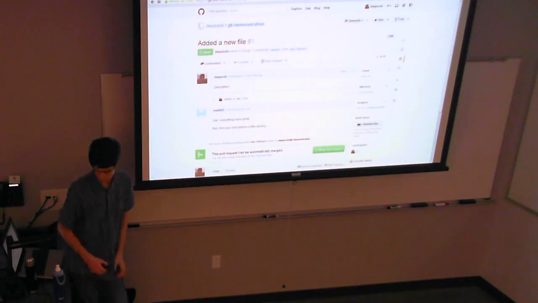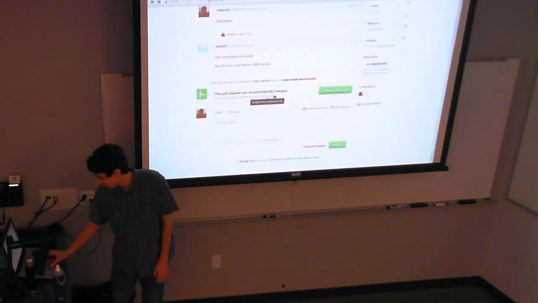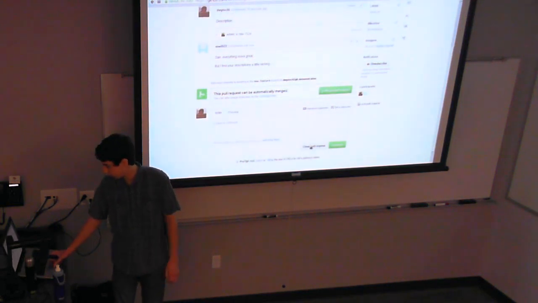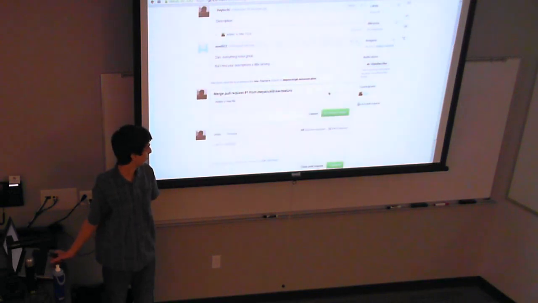So now I can, it actually tells me you can merge them on the command line. I could optionally comment on it, I can close it if I want, I can just reject it, or I can merge it, which is what I'm gonna do. Yes, I added a new file.